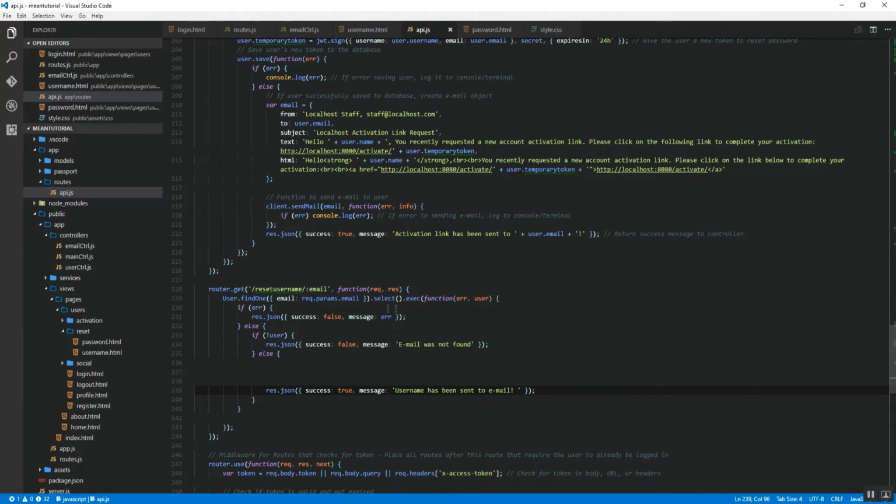Okay, so here's what we're doing here, right? The user provides an email, and then we search the database for that email. If we find it, then we respond with a success, and we send them the username that they're requesting in the email. Otherwise, it's not found, and of course we tell them it wasn't found. And then this error is usually if we can't connect or something else is wrong. But usually you're going to either get email wasn't found or it was, and then we send them the email.